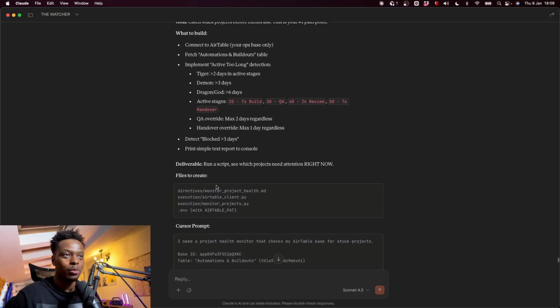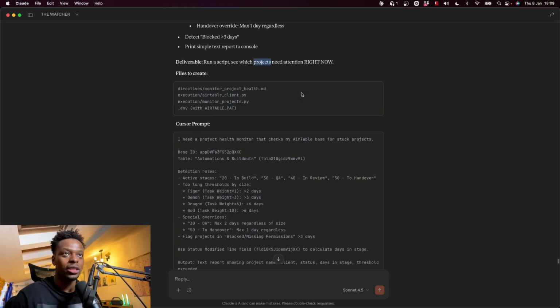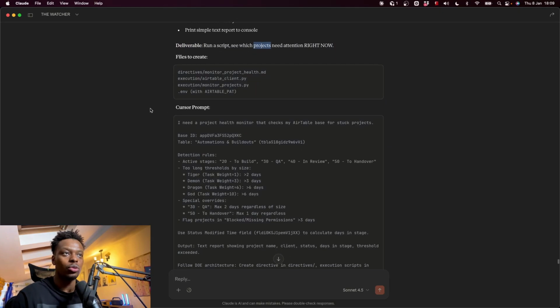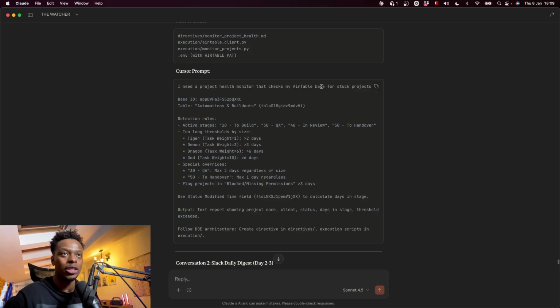And the first bite-sized piece has this prompt here, where the deliverable is to run a script, see which projects need attention, and show me what to do right now. This is the Cursor prompt. I need a project health monitor that checks my Airtable base for stuck projects. This is my base ID. This is the table. These are the detection rules. And this is a couple of things that you need to do in order to show me what needs to be done.